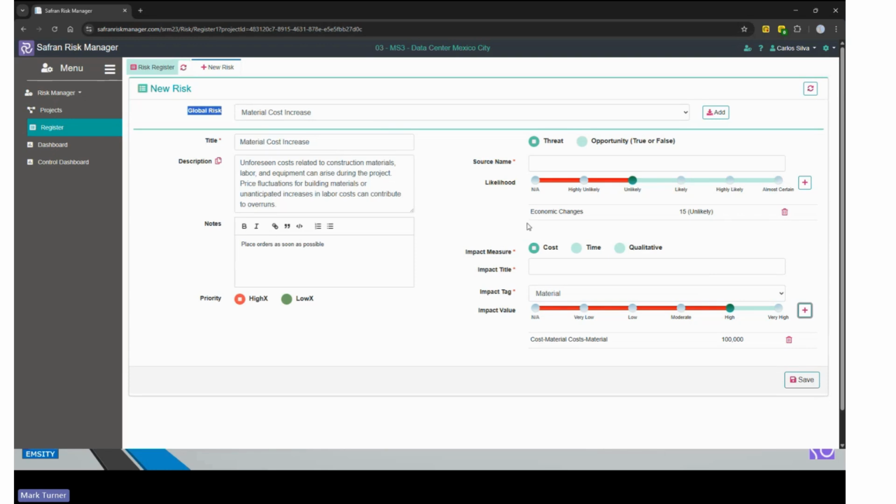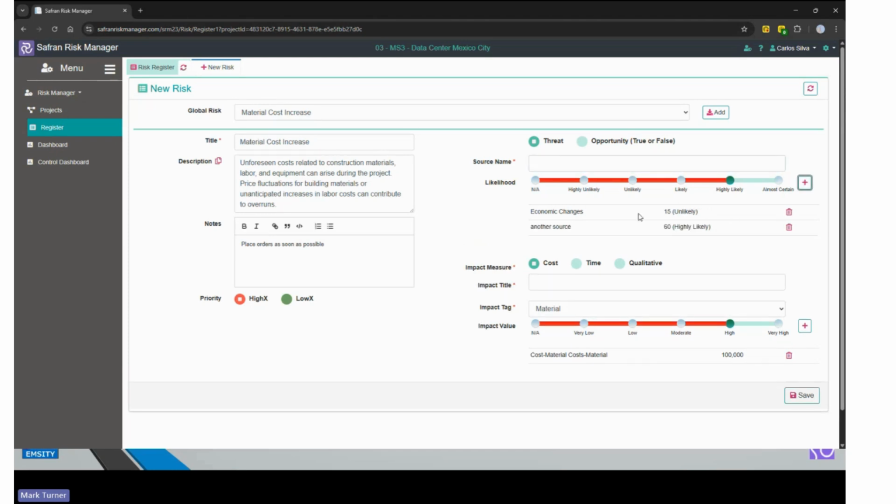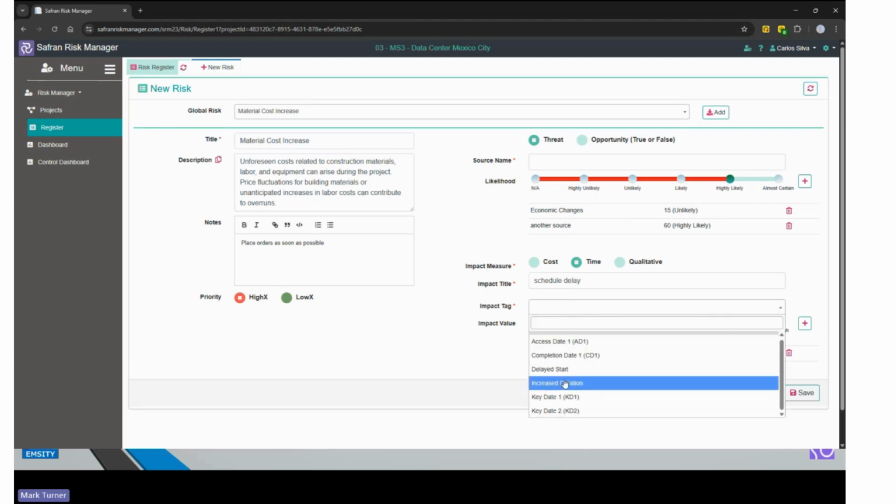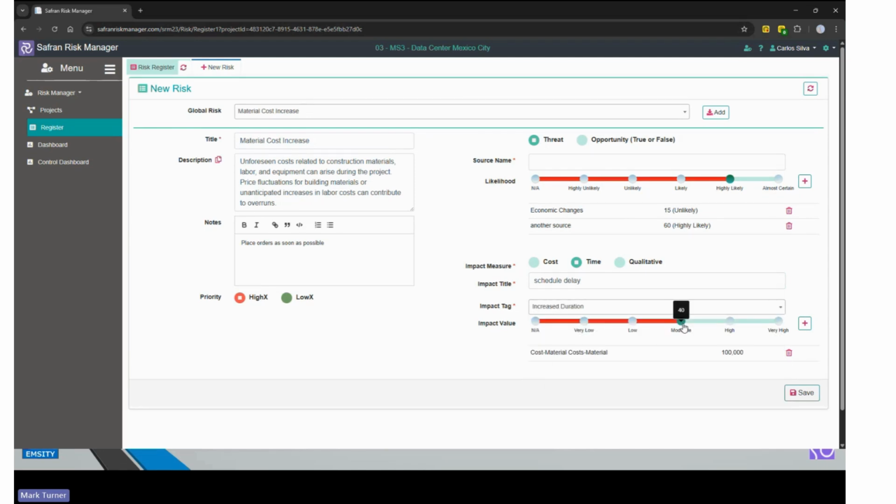But this only gives me one source and one impact. And as we mentioned during that bow tie discussion, we can have multiple sources or multiple impacts should they occur. And so we could quite simply add more. So if I wanted to add another source, and I'm going to select that as highly likely, then I can add that. So I'm now building up the left-hand side of my bow tie. And if I decided that time was an impact, then I could type in maybe schedule delay. And my tag would be a time impact, which would be completion, increase in duration, which would be moderate impact.